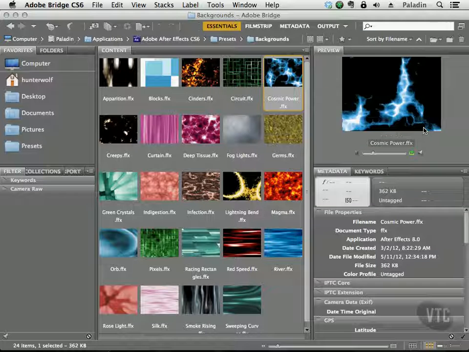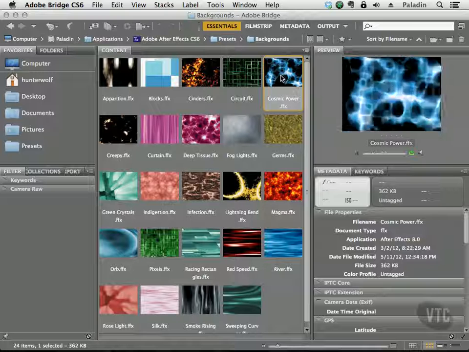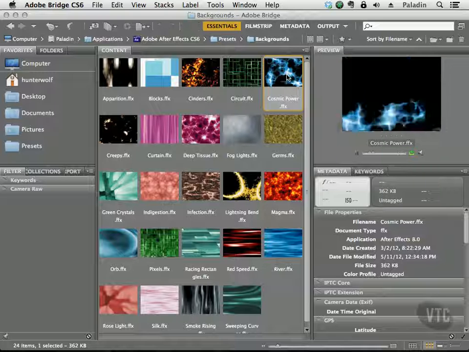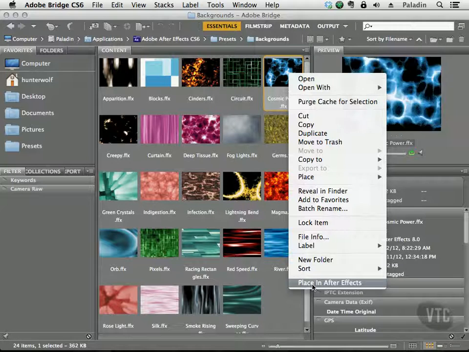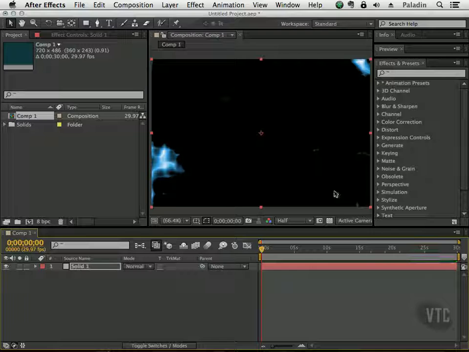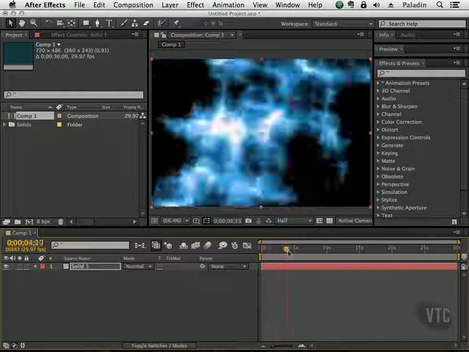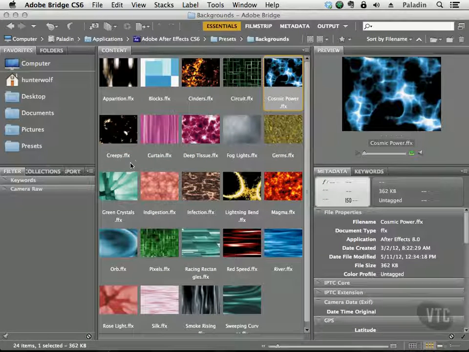And you can bring this right into your comps. So what I'm going to do is right click on Cosmic Power, which I actually have, by the way. I'm going to place in After Effects. Once again, right click and choose Place in After Effects. And when I scrub, I now have the power. I'm going to head back over to After Effects and let's try something else.